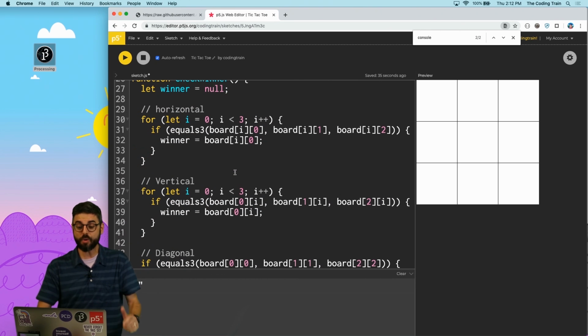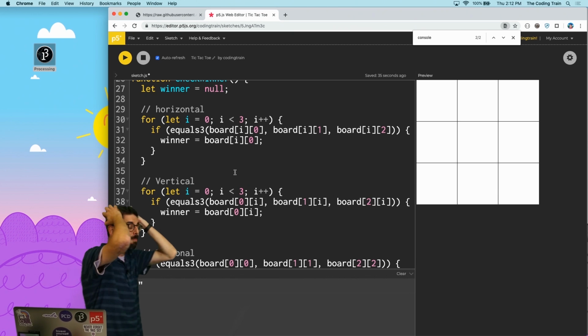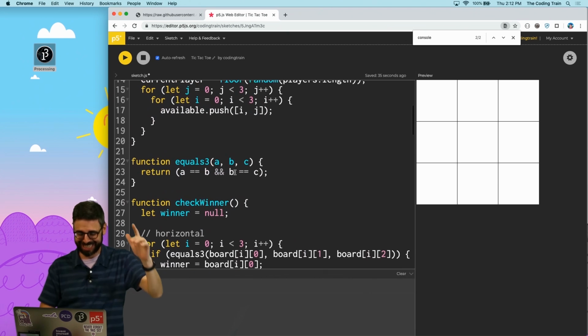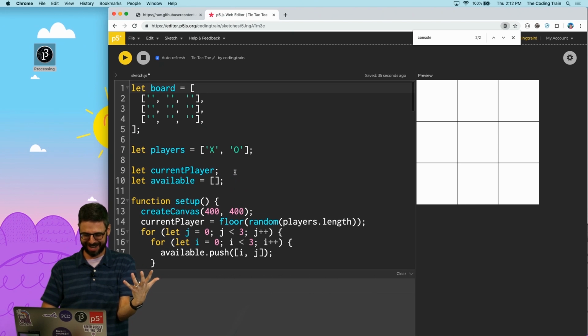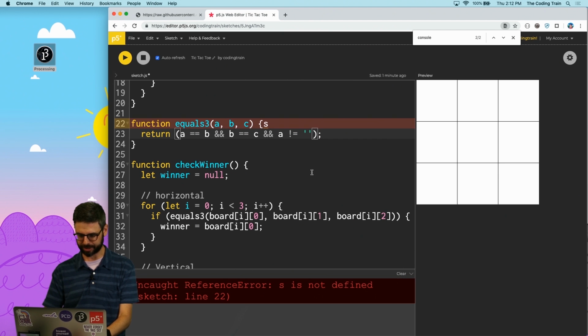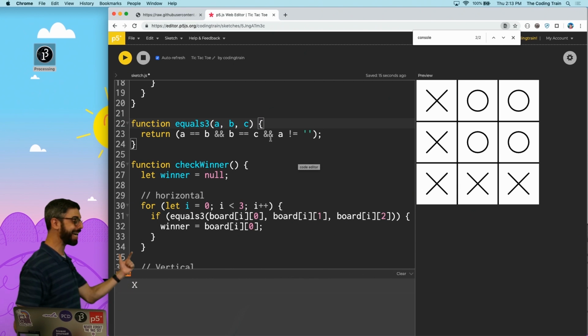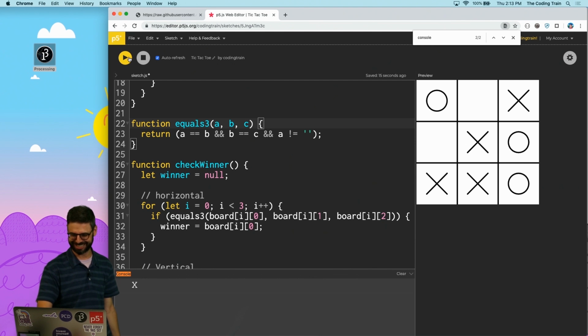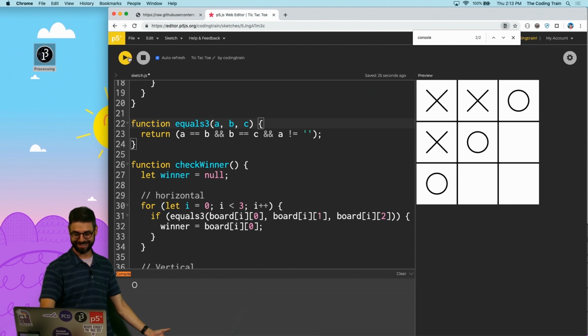Now, oh, they could be equal. They can't be blank. They can't all be blank, then somebody wins. They have to be full. So, okay, and A is not equal to blank. There we go. X is the winner. Let's run it again. X is the winner. O is the winner. X is the winner.